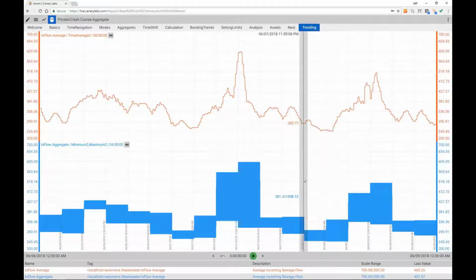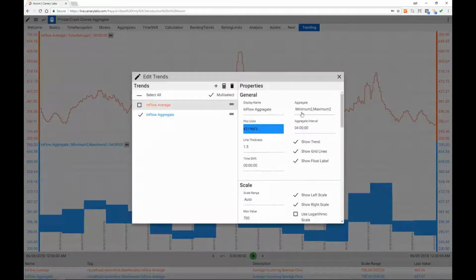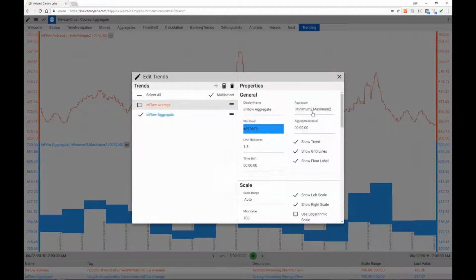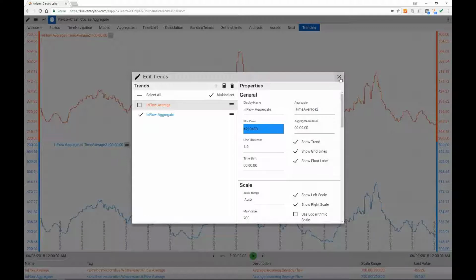If I'd like to undo the aggregate, select the tag, go back to a 0 in time, and choose whether you want the time average drawing or the min-max drawing. We were using time average drawing.